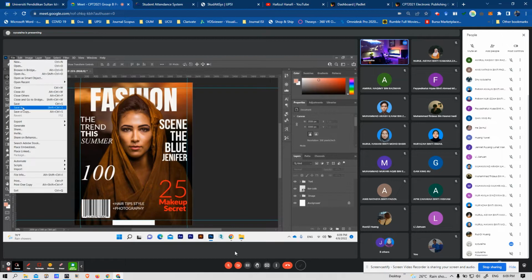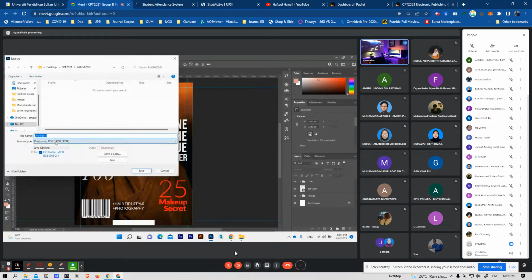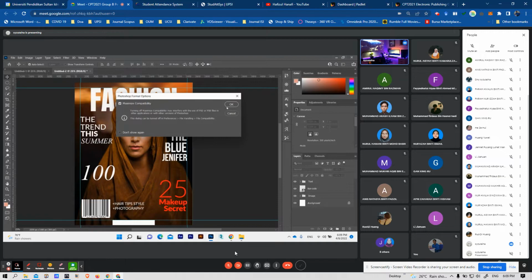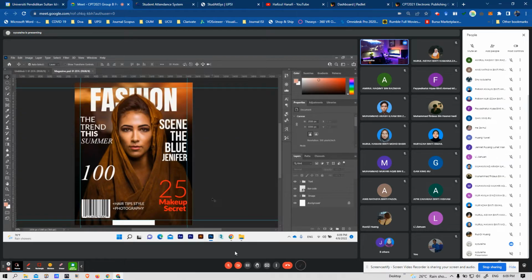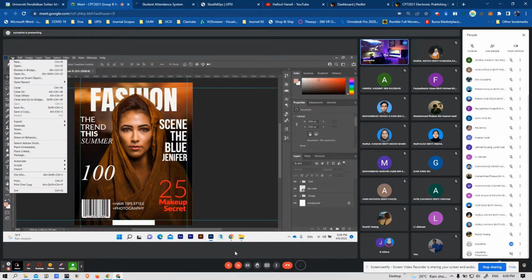Why the PDF? Save as Photoshop. Oh, PDF, sorry. Magazine. Again, I rename it Magazine. Make sure it is a Photoshop file, PSD. Make sure you choose the PSD file to save as a work file. Okay, done. Then again to save as another.